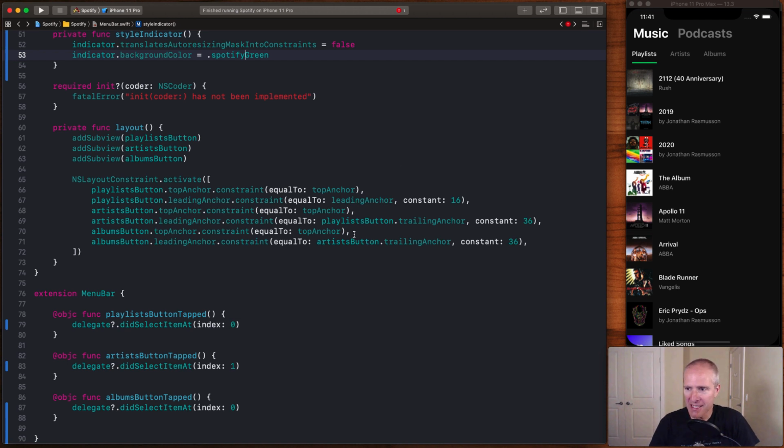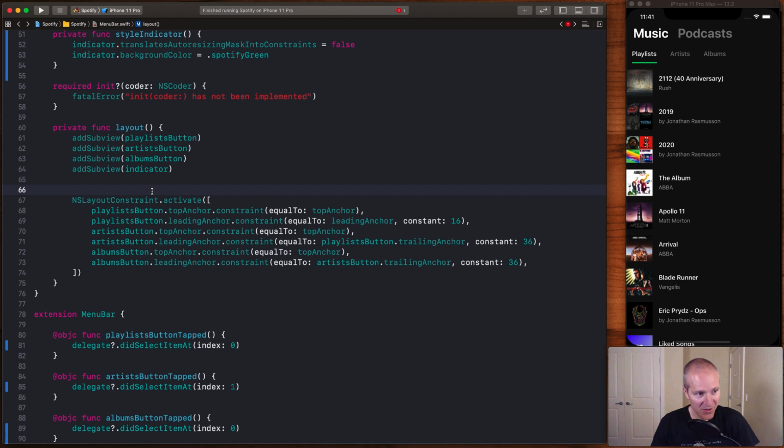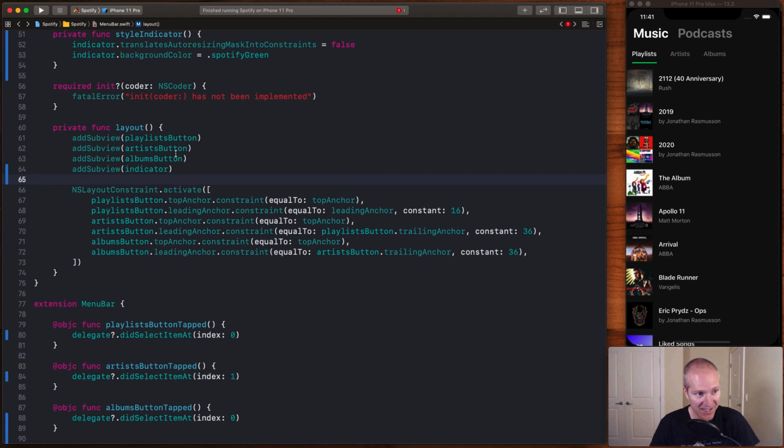We've already got our buttons laid out here nicely. I'm just going to copy over what we have here, and well, actually I'll do it piece by piece. So the first thing we'll do is we'll add the indicator. We're just going to plop that in there. We can't do any constraints against our indicator until it's in our view, so we'll go ahead and add that.